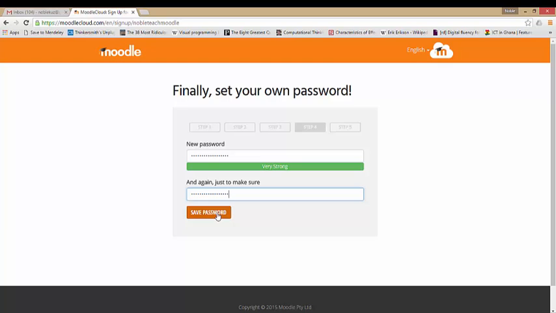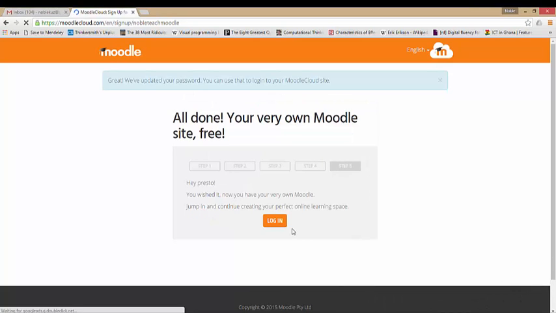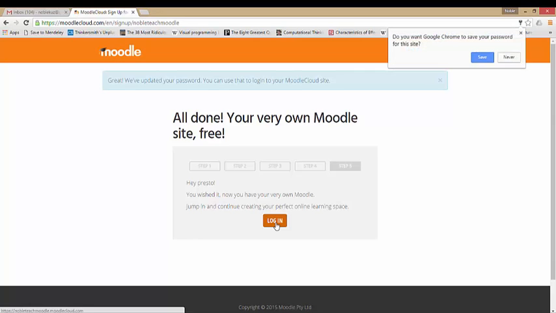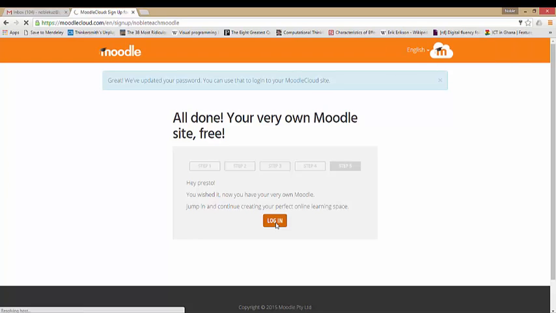So my password is set. Save and proceed. Hey presto, you wished it. Now you have your own Moodle site. So let's jump in and continue creating a perfect learning space. So let's log in.